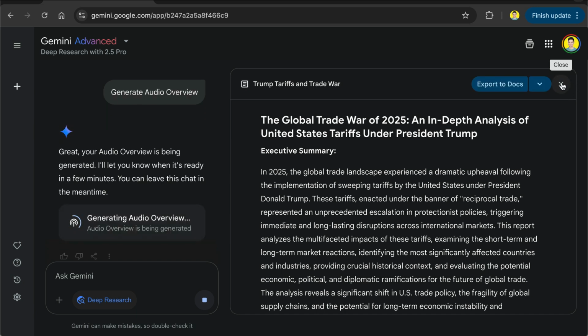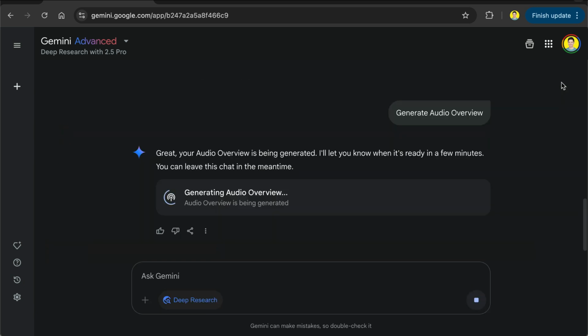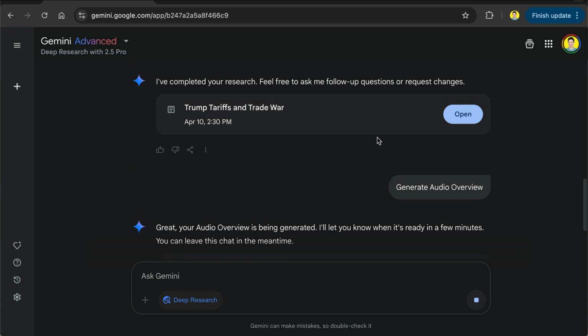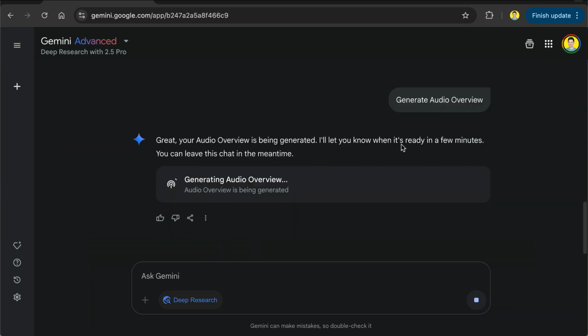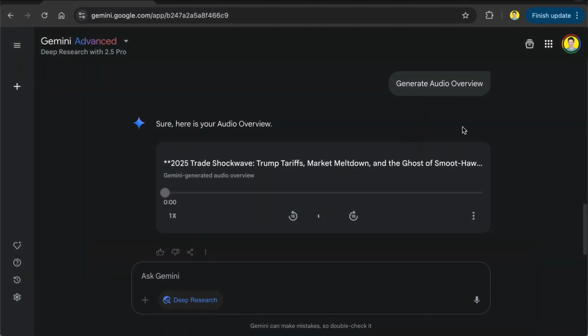Close the canvas as we no longer need it. You can open the canvas back by clicking on it. I will now skip to when the audio is finished. Alright, now let's listen to the generated audio a bit.